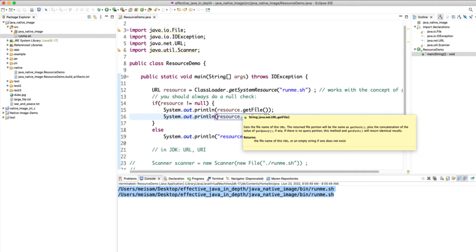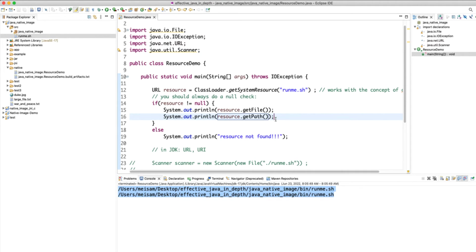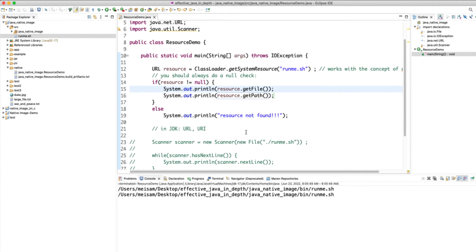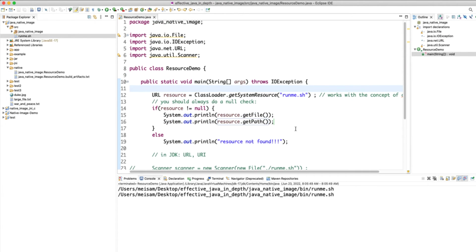All right, so these two at the moment, for a file that is working at the resource, get path and get file, are more or less the same thing, right? And so right now we have been able to successfully load this resource in a platform independent way. The key is to make it available on the class path at runtime, right?